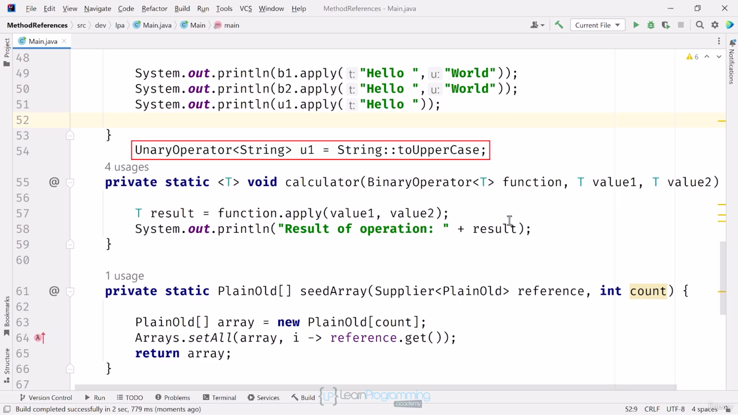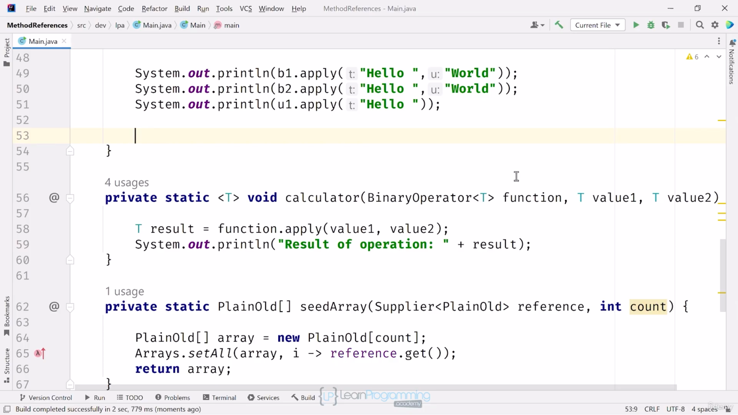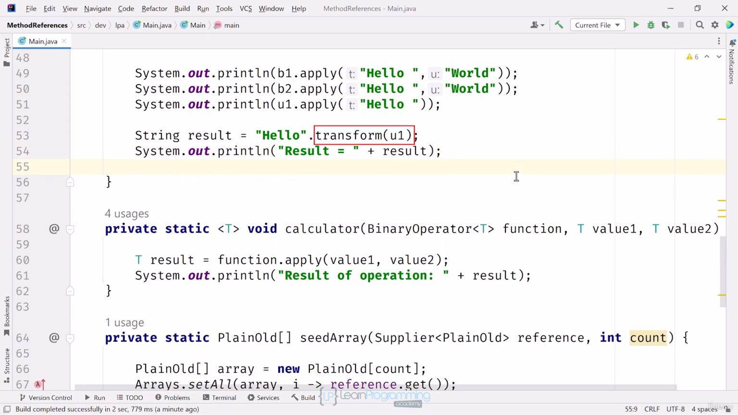First, I already have a unary operator variable set up, which is a derivative of the function interface. This means I can simply pass my variable u1 to the transform method on a string. I'll set up a local variable result, also a string, and assign it the result of calling the transform method on the string hello, and I'll pass my u1 variable to that transform method. Print the result out.